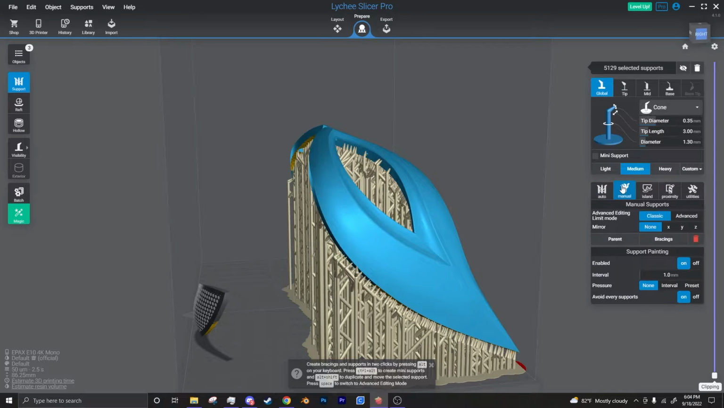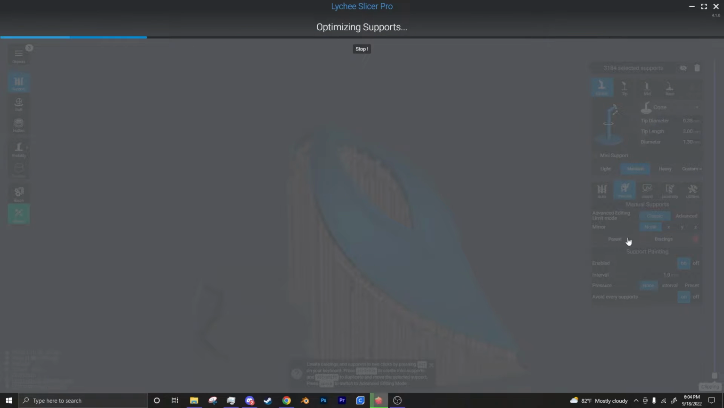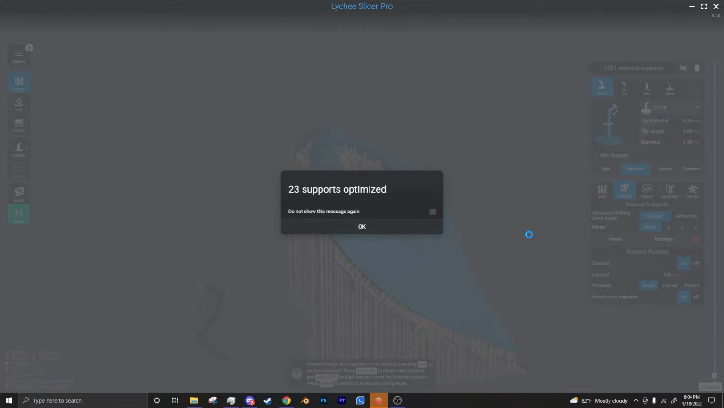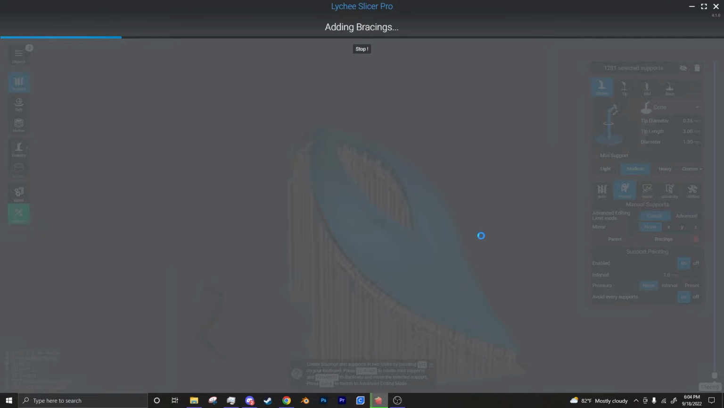And then you have to go in the manual and click parent. And that parents the bracings or the supports to the other supports, so they're more durable and you're not using as much resin. And then after that, we're gonna go ahead and click the bracings button. And that just adds durability to your supports so they don't snap while you're printing.